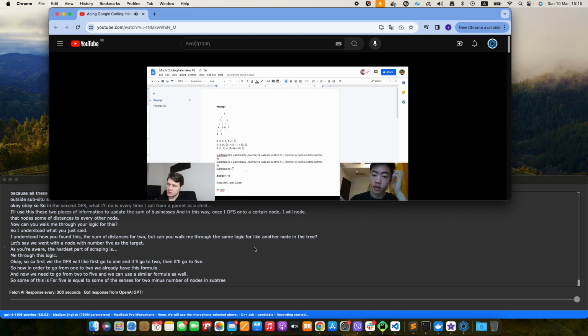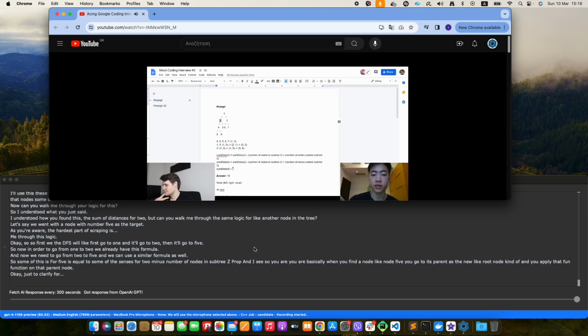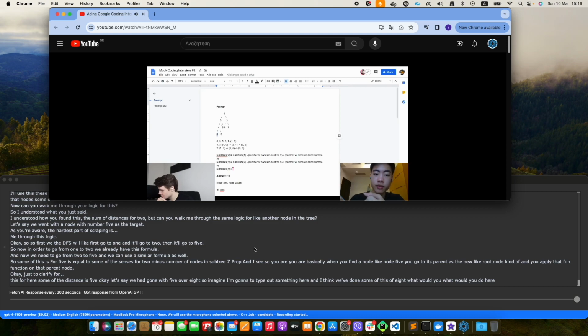So first of all, the DFS will visit all nodes, and 8 is the only one we care about, so I'll only go through nodes 1, 2, 4, and 8. So when I DFS from node 1, we have this value already, and then starting from 1, we DFS to 2, and then using this formula, we can calculate the sum of distances for 2, and then from 2 we DFS to 4, and then using a similar formula, we can find the sum of distances for 4, and then we DFS onto node 8, and we find that node 8 is the target node that we want.